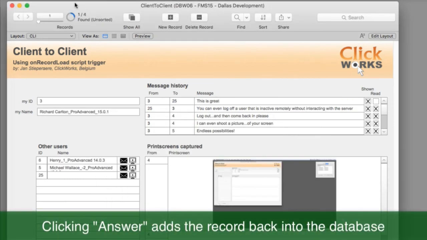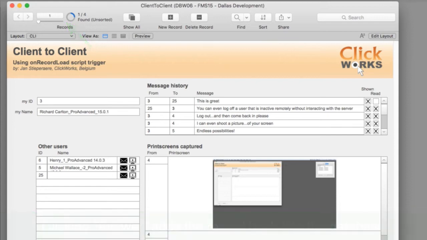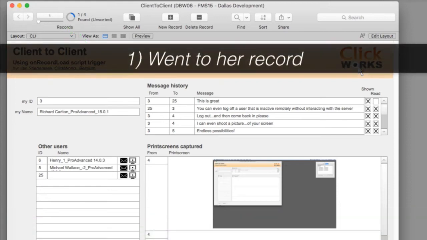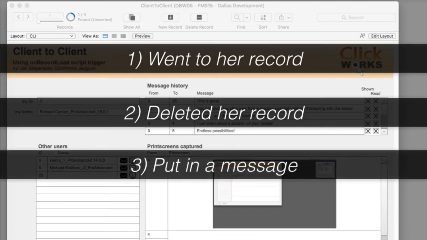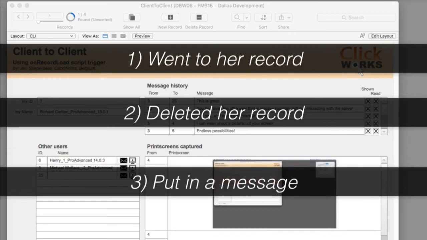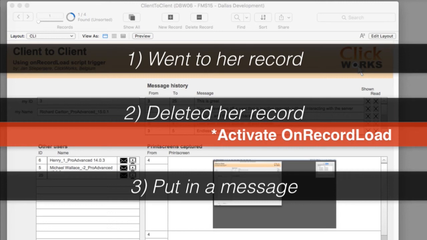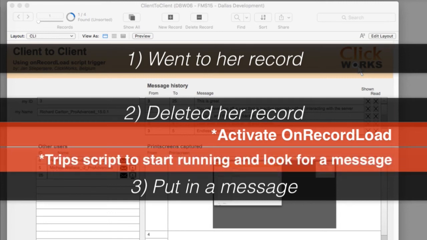when I come back in, it recreates my record. And when I respond back to her, it actually went to her record, deleted her record, and put a message in there waiting for her. By deleting her record, it told her machine to activate the on-record load. It tripped her script to start running to look for a message. Really cool. So that's how this works.